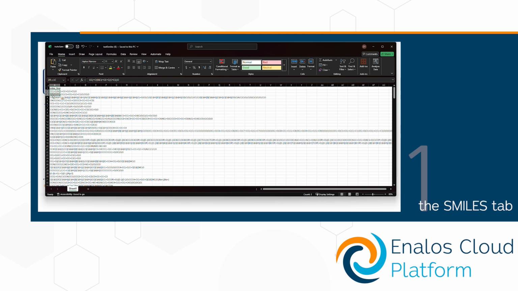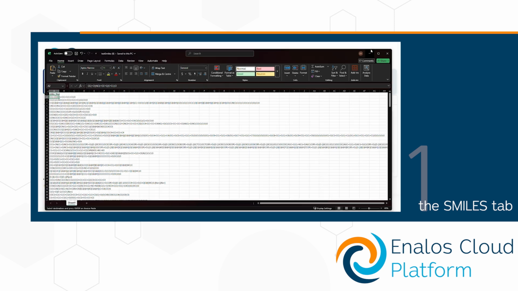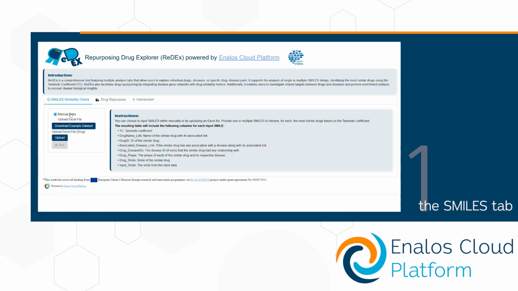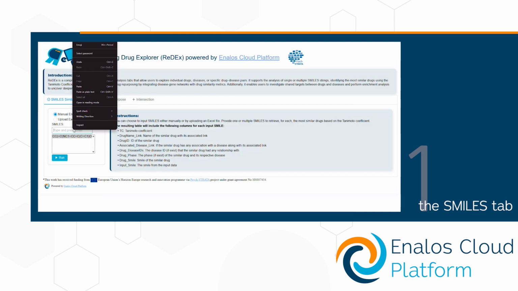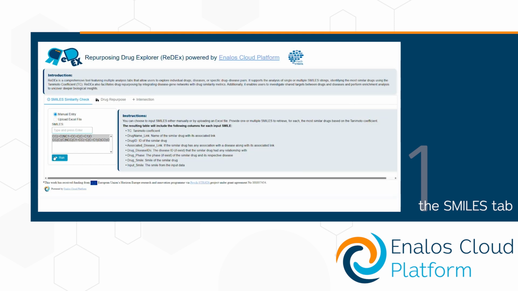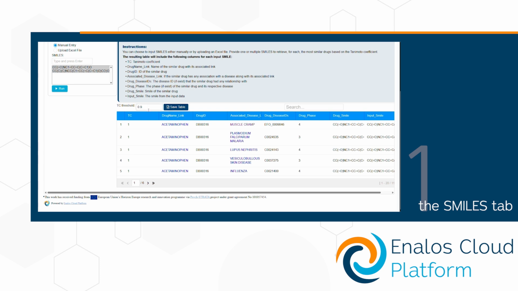To demonstrate the manual entry field, we'll input the first 2 smiles one at a time, pressing Enter after each entry, and then examine the results. Once the analysis is complete, a table is generated, along with controls to adjust the Tanimoto coefficient threshold and an option to save the table.